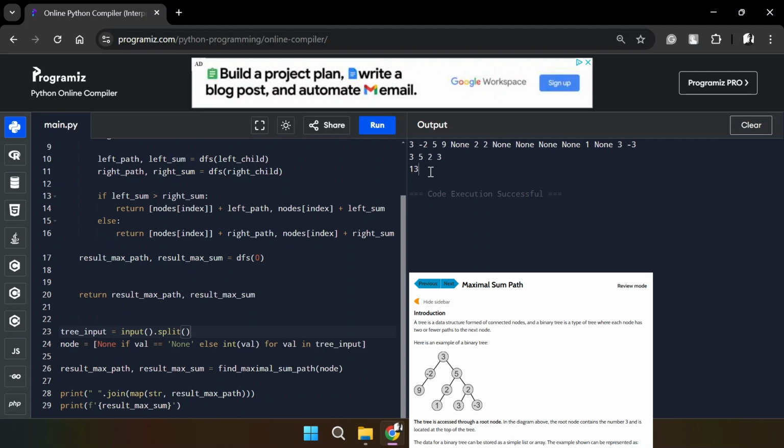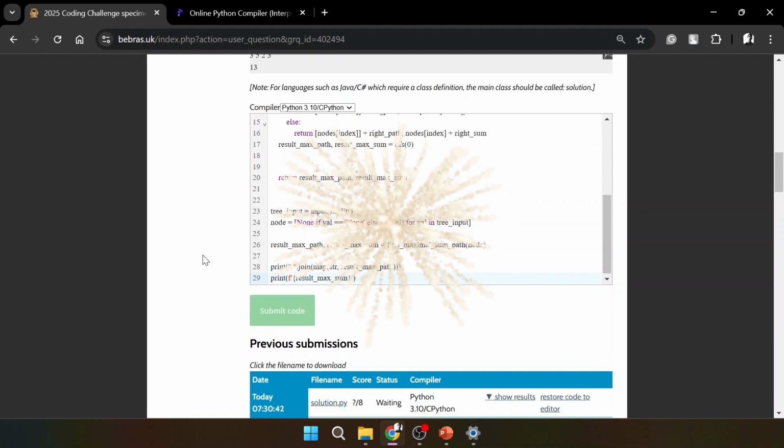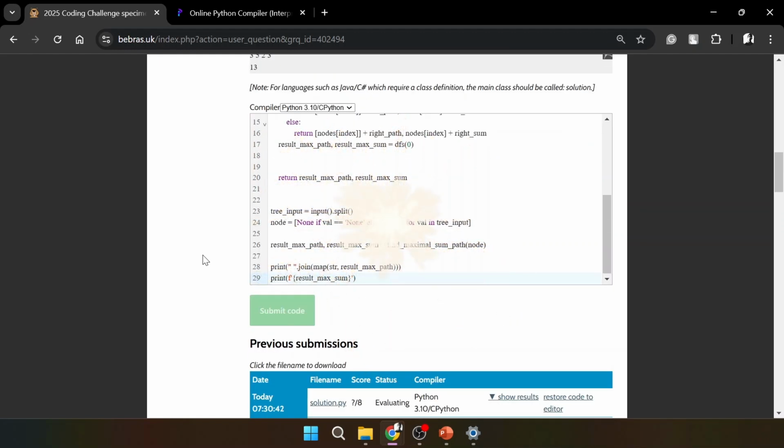Now I'll submit this code on the website and see whether it works for all the test cases. Submitting this code and waiting for the result. Yes, the solution works for all the test cases and we have successfully solved this problem.